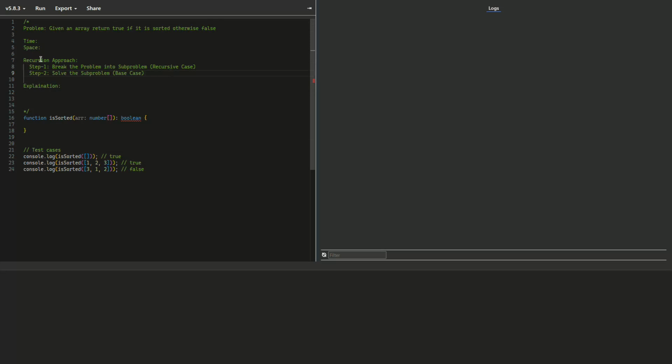In my last video on recursion, I said that we're going to solve any array problem using a two-step approach. Step number one is breaking the problem into subproblems, and step number two is solving that subproblem. When you solve the subproblem, the problem becomes really small to understand, and you can solve that using simple logic. Okay, let's understand this.